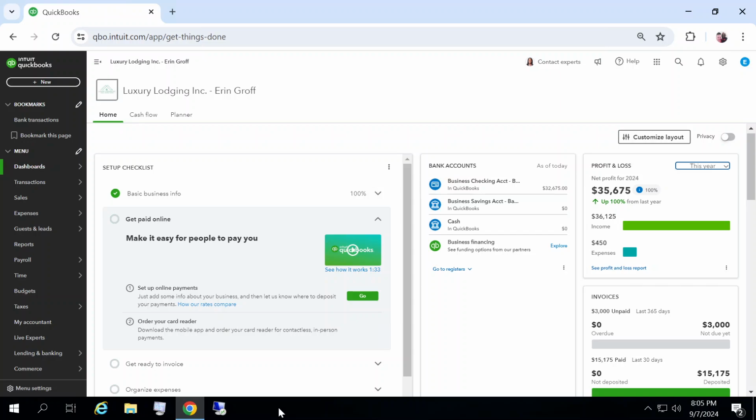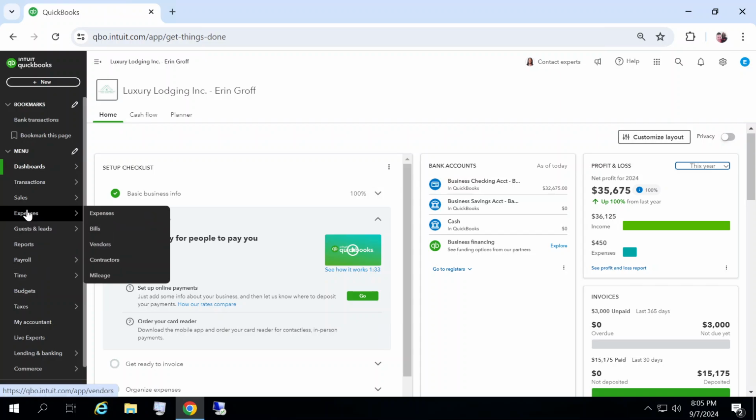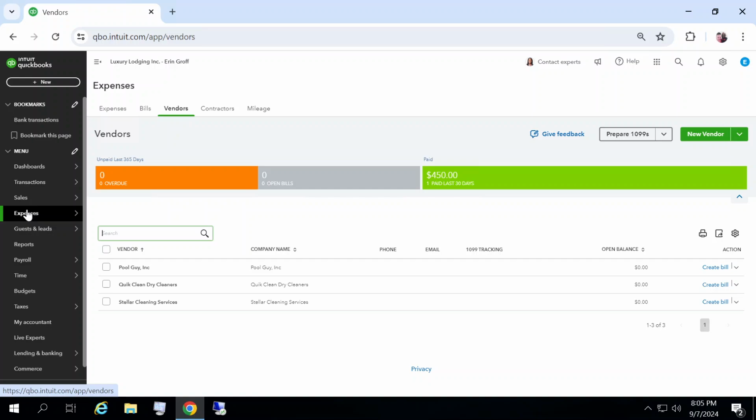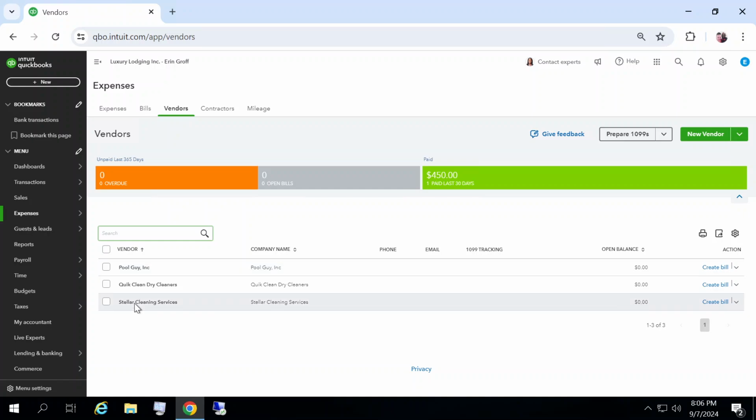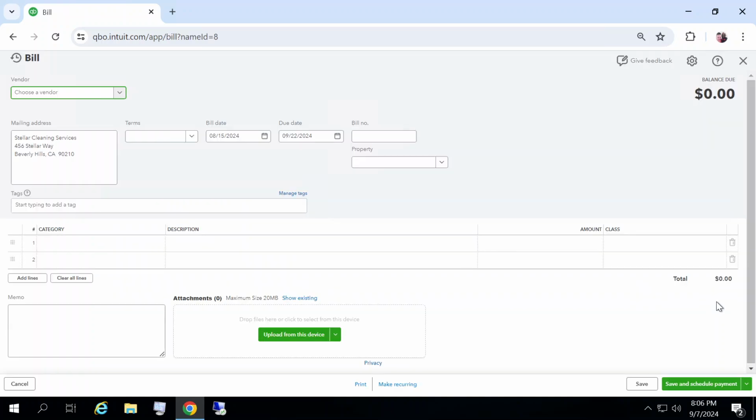Stellar Cleaning Services provides housekeeping services for all of Larry's properties, and we'll show you how to record this bill next. So we want to navigate to the Expenses Center from our navigation bar to the left, and we're going to click on the Vendors tab. And next to Stellar Cleaning Services, we want to find that in our vendors list. We're going to go all the way over to the right and we're going to select Create Bill.